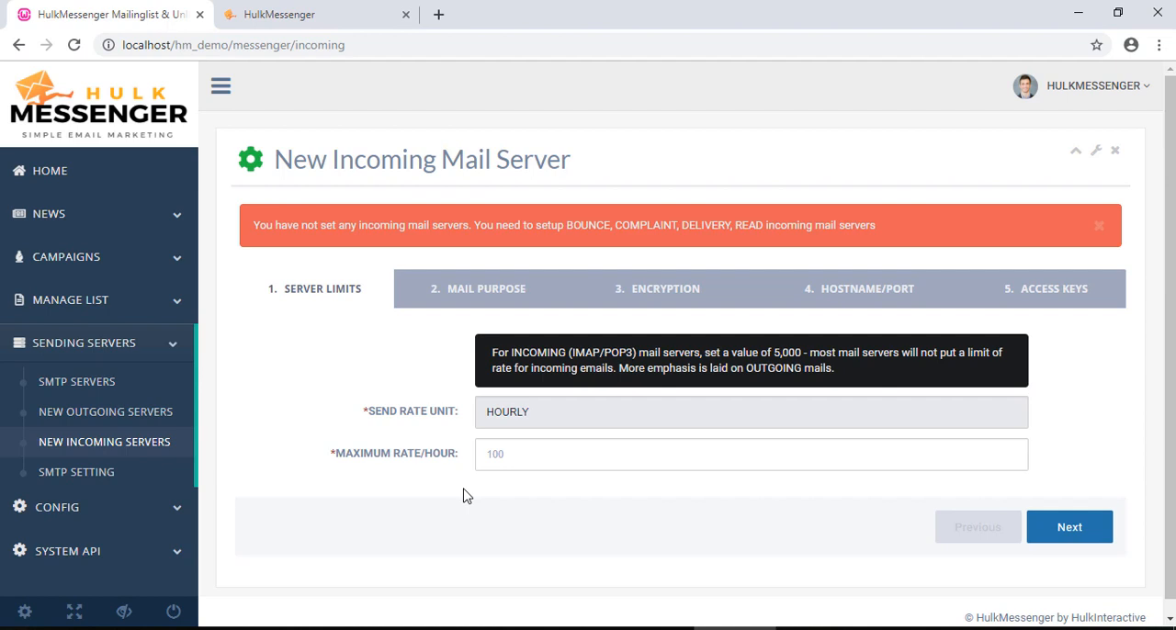So as bounce reports come in, HulkMessenger automatically removes those emails from your mailing list. As complaints come in, they are automatically removed from your mailing list. When there is a delivery, there is a log that a delivery has been done. When an email is opened and read, there's a log that your email has been opened. And like I said earlier, reads are actually an estimate. It's not exact science, but you get an overall idea of how many people have read your emails and things like that. So I'm just going to go ahead and configure this, and I'll be back to show you other settings.